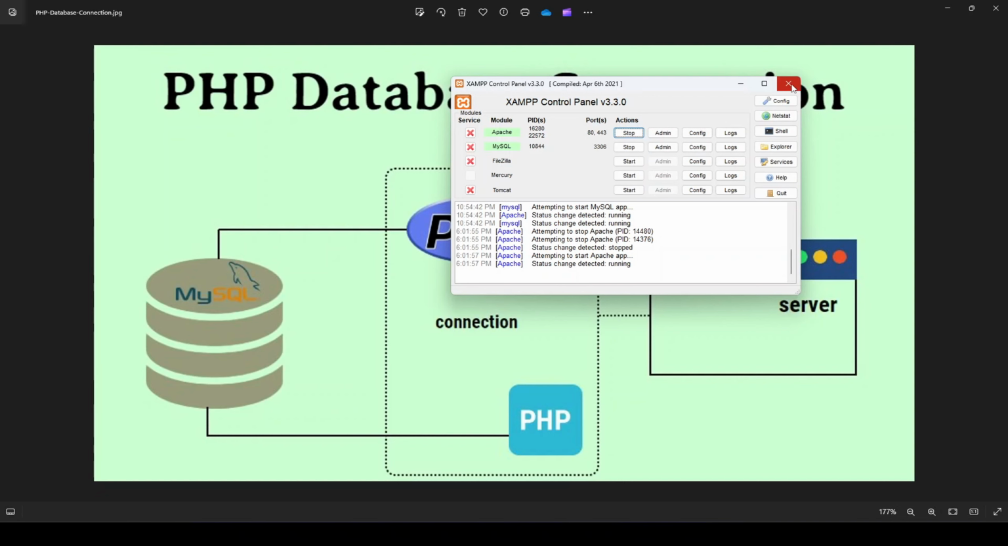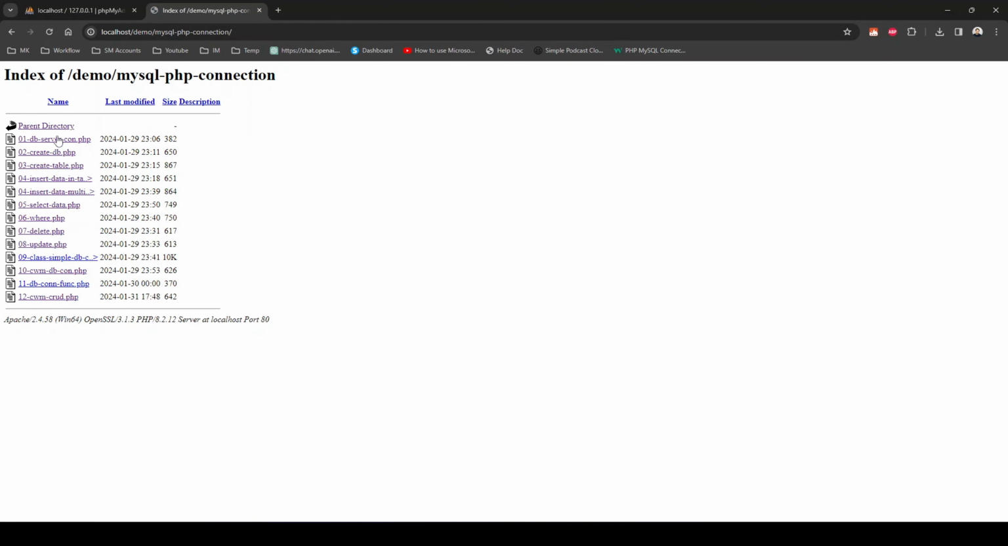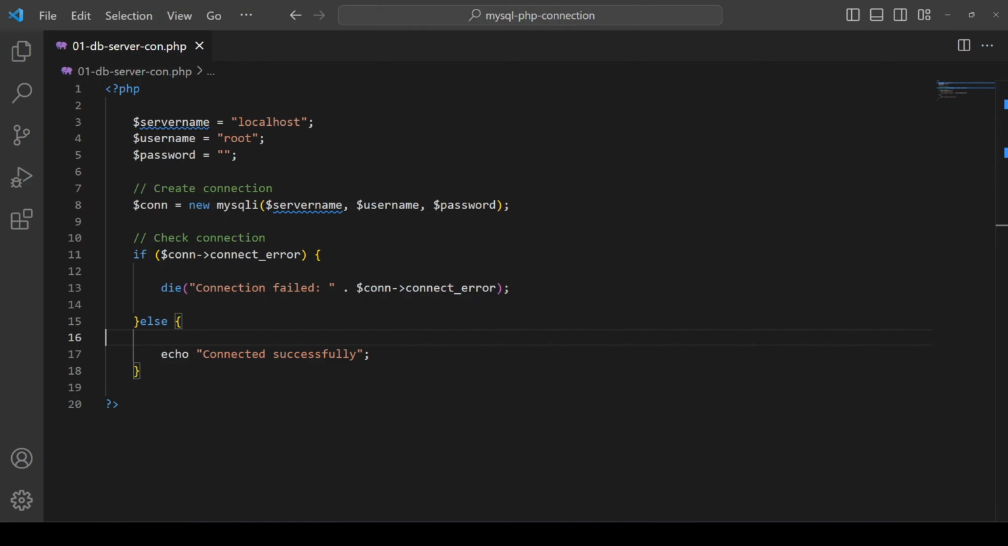So I'm going to close this out, and then hop on over to our MySQL server. This is what the MySQL server looks like, and all your databases will be listed under database. And then we will go over to all of these files. So let's take a look at our Visual Studio Code.